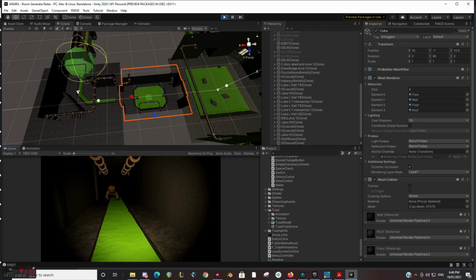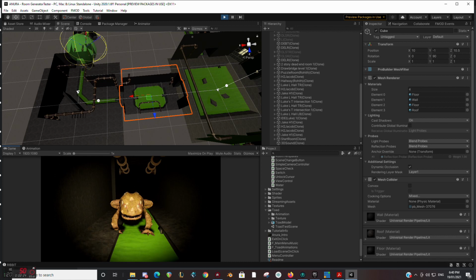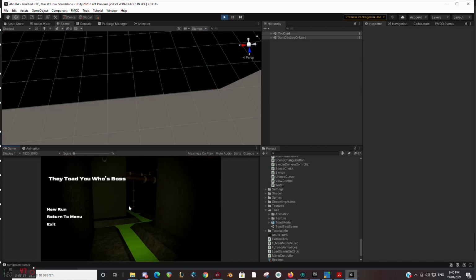Oh no, it's a dead end! No! But yeah, I'll show more. The toads are pretty deadly.